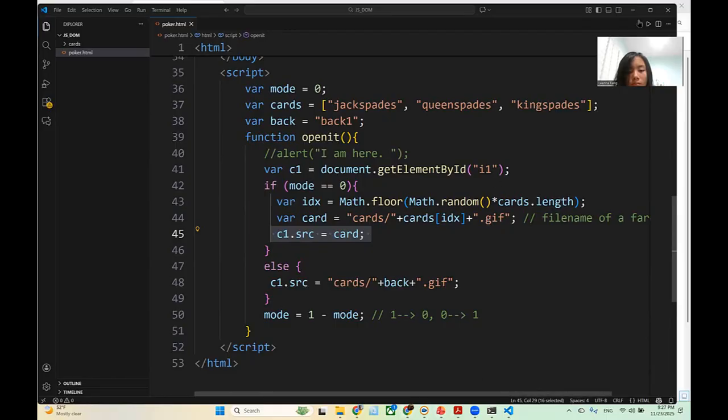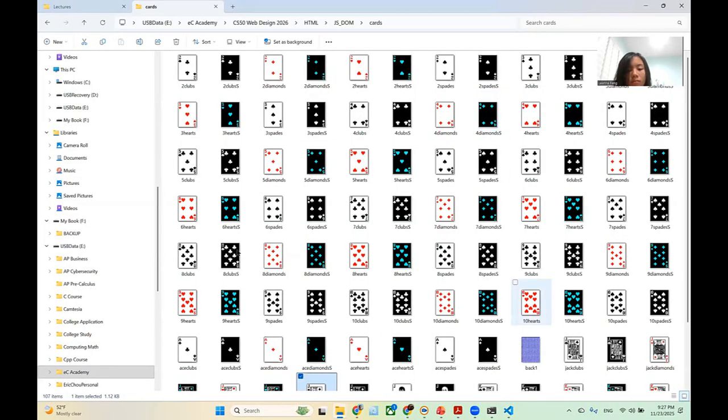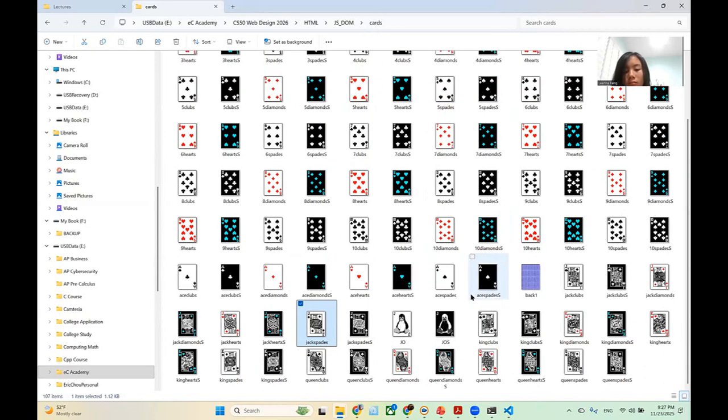So when I send out the material, I may include all of the cards for you. So you will get this card set. When you do a bigger project, you may be able to use it. So remember that I'll give you this card zip file. Is that okay so far?